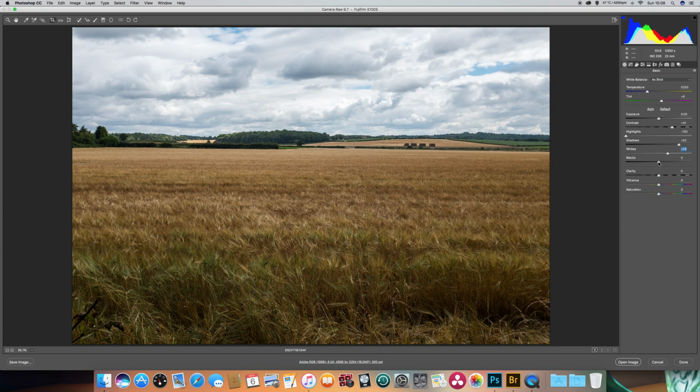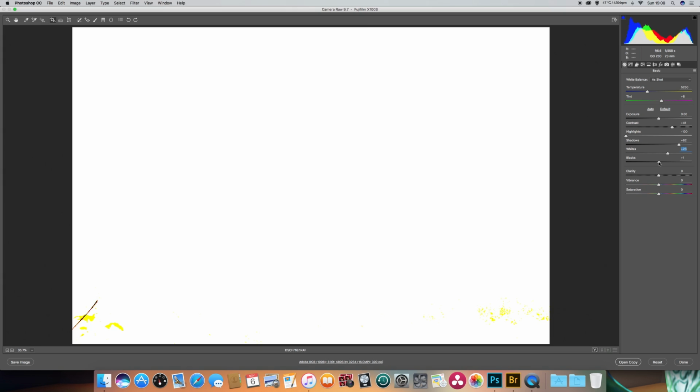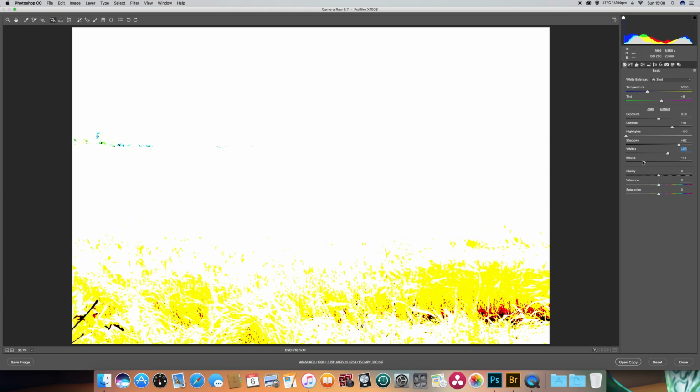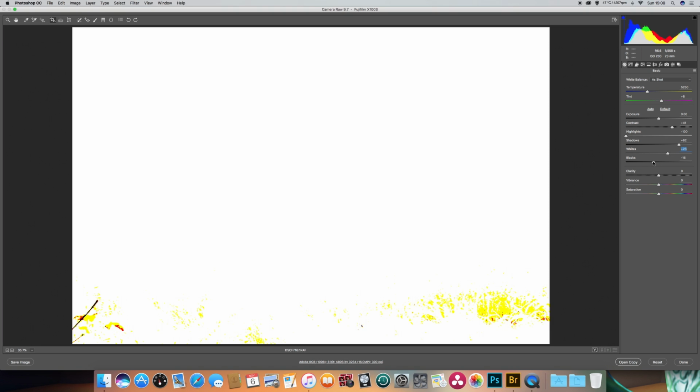And same with the blacks. Press Alt and press the arrow, and again you can see in the bottom left hand corner the blacks are just starting to appear or disappear. And if I increase them again, you can see. So I'll take that back to a point where the blacks are just starting to show.